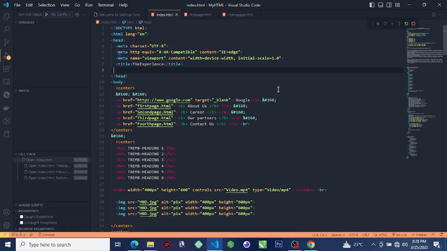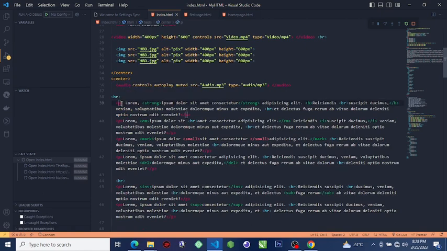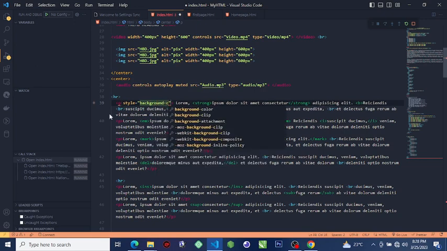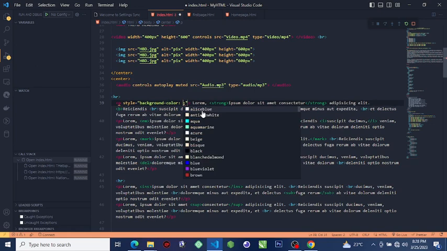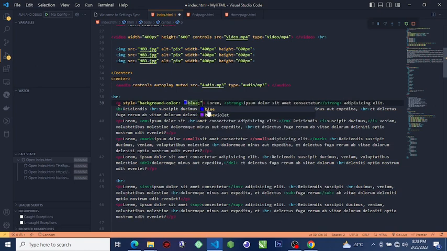So the first one I'll be talking about is the inline CSS. For example, you go to your paragraph, let's say the first paragraph, and you want to add a precise coloring to this paragraph. All you need to do is type style. This is what we call the inline style, equal to, then background color. You see it pop up, background color. What exactly is going to be your background color? Let's put the color blue.